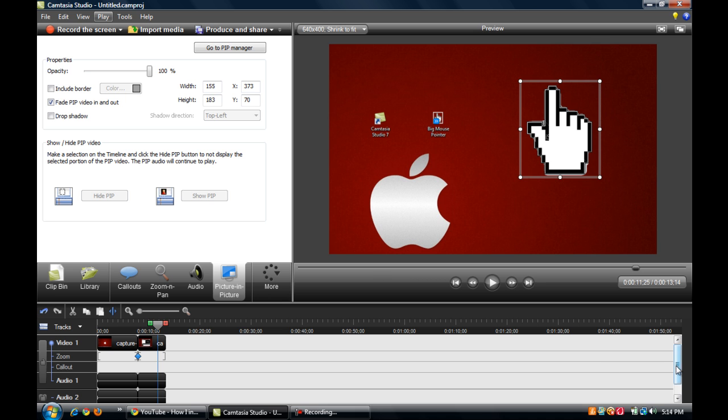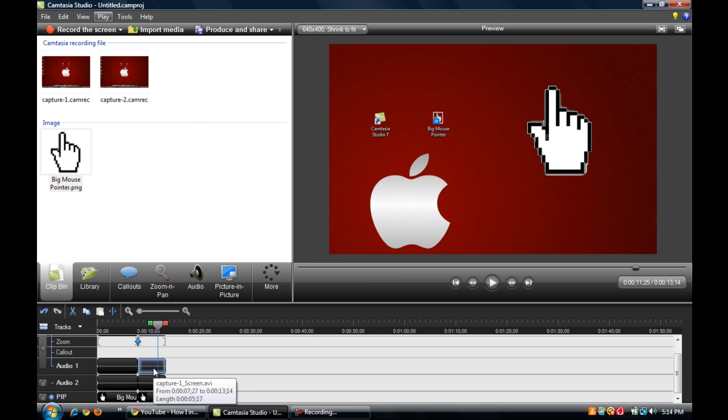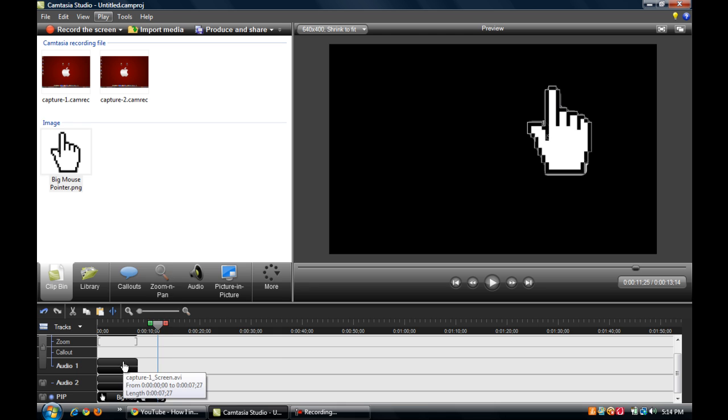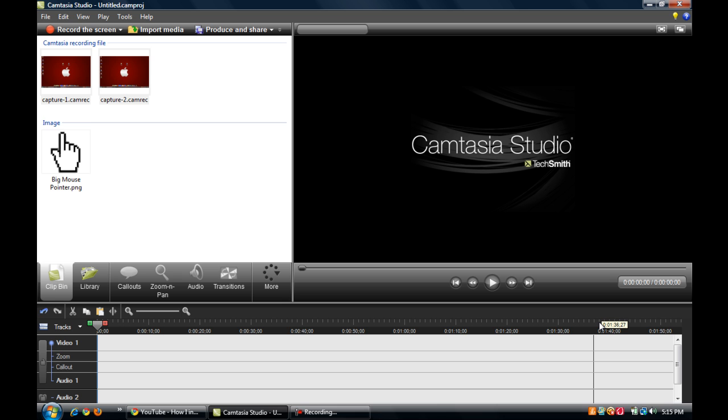All you need to do is enable the PIP track and then align the mouse pointer any way that you want to. And so let me cut everything out of Camtasia. I'm going to pause the recording once again so I can cut everything out of Camtasia, and then I'll come back to show you guys the second way to do this. Okay guys, I'm back with the second way on how to do this.